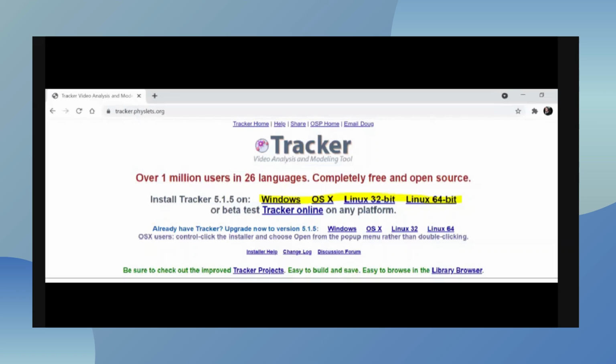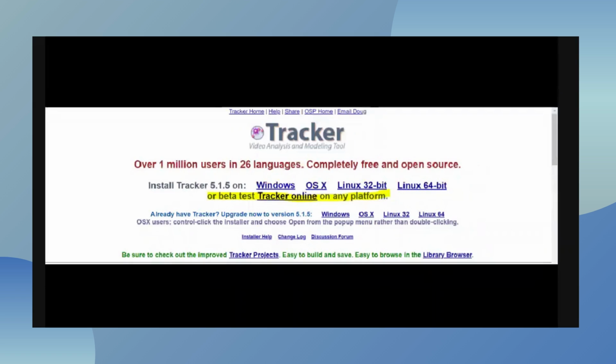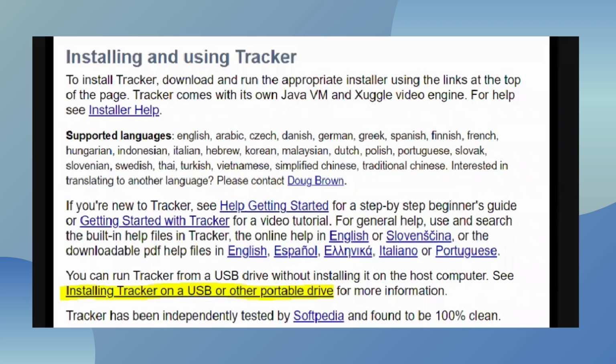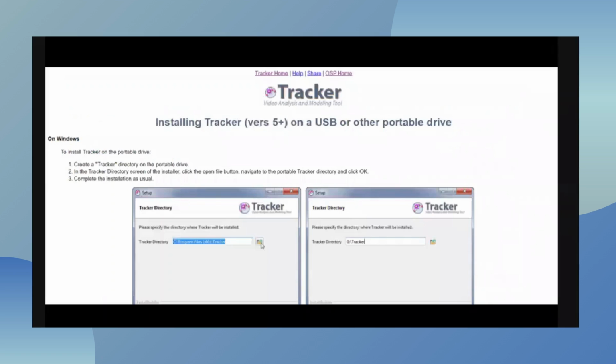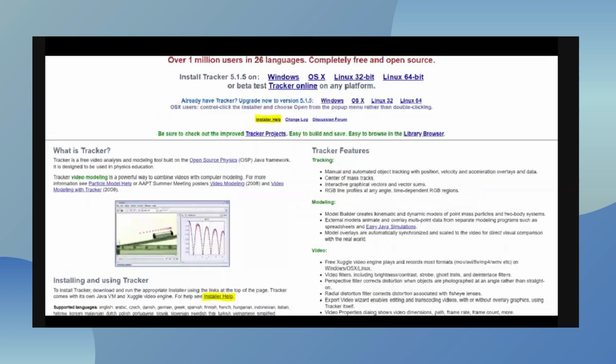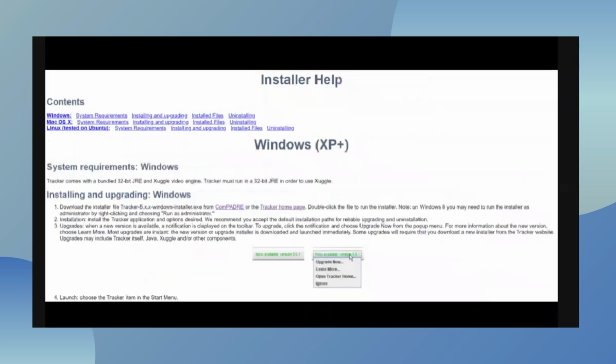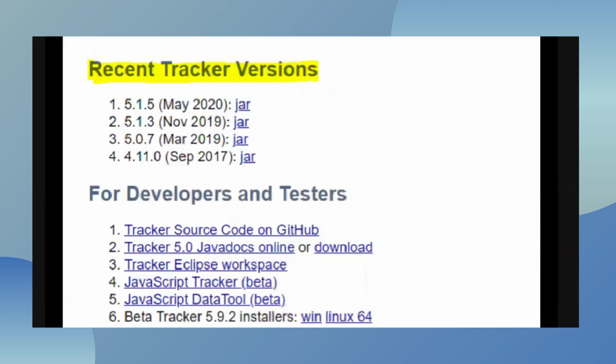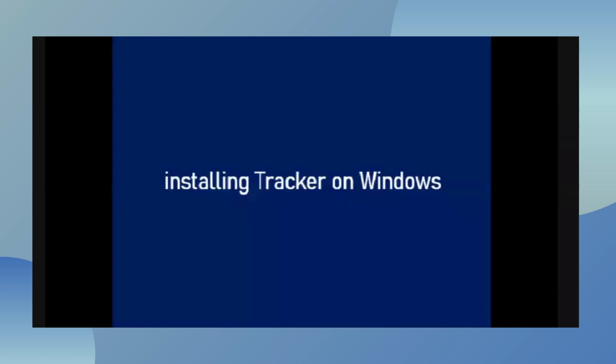You can use a Tracker Online beta version, or you can run Tracker from a USB drive without installing it, and the page has a tutorial for that. If there's a problem installing it, there's a page called Installer Help, which shows us how to install, upgrade, and uninstall Tracker in Windows, OS X, and Linux. The latest version is 5.1.5 from May 2020. There are versions for developers and testers.